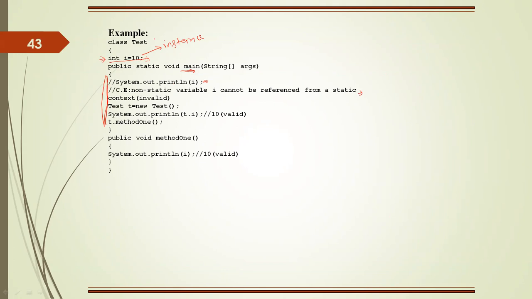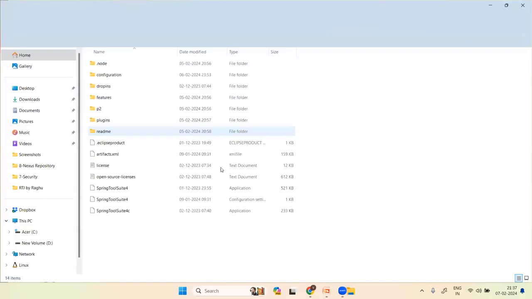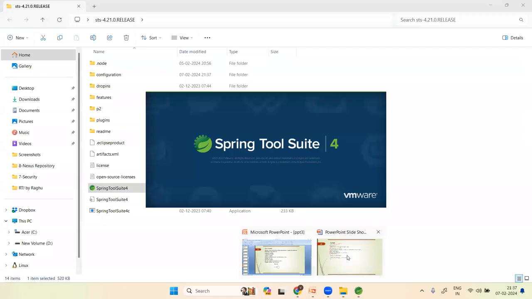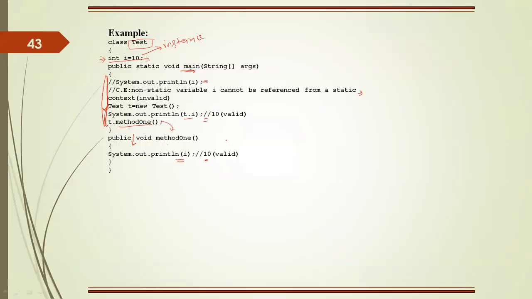But by using a class reference, create an object and system.out.println t.i, then it is perfect. Then using t.method1, you can call this method here also. Then void m1, valid, 10. This is not a static area. Perfect. So now I'm just opening the IDE and I will show it practically in parallel. I think this example is clear to you guys.